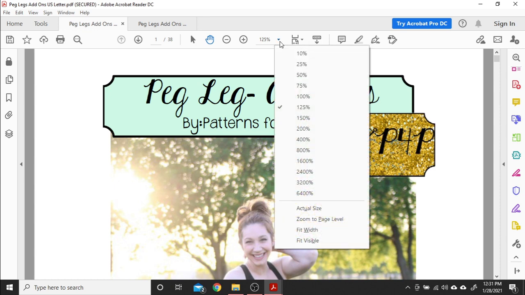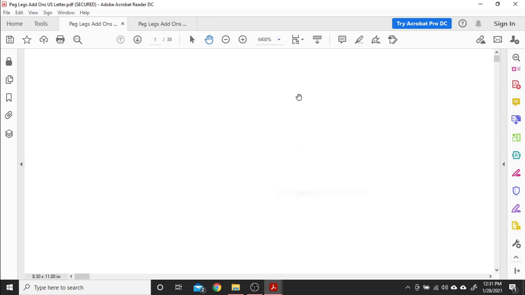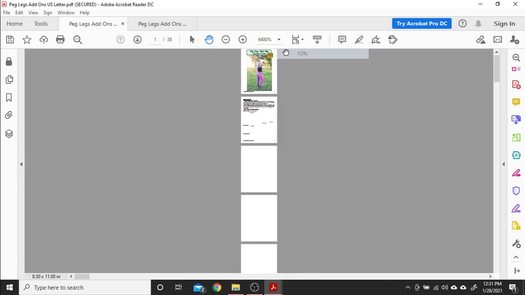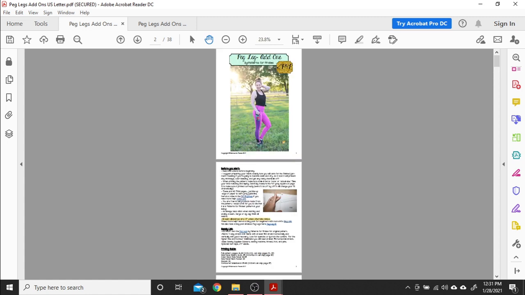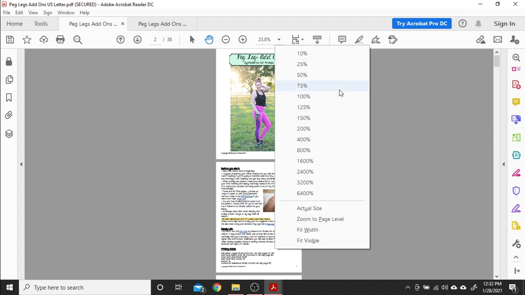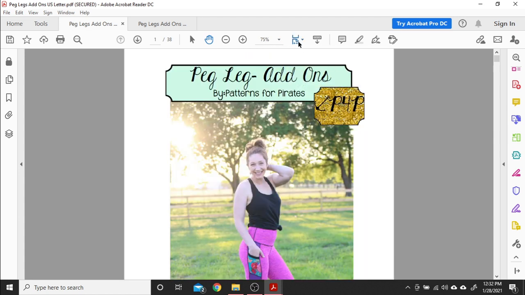Or you could more specifically choose, I could make it really huge, or I can make it really tiny, or I can type in the exact percentage that I want. Let's say I want 23.8. I can get 23.8. It'll let you go to that tenth of a percentage right there. All right, let's bump it back up to about 75.